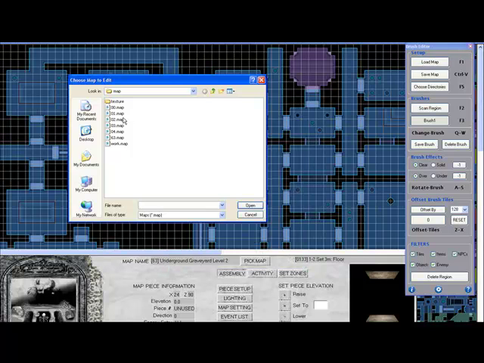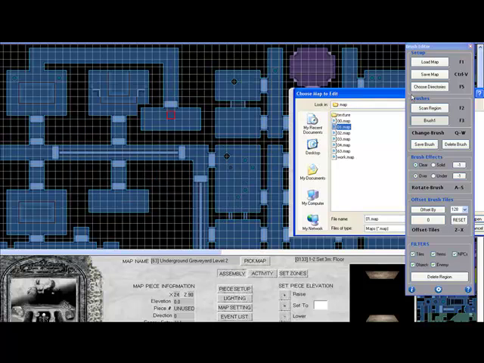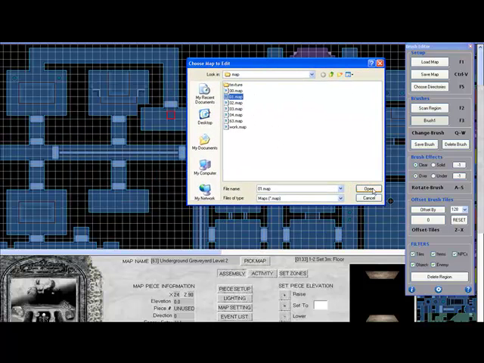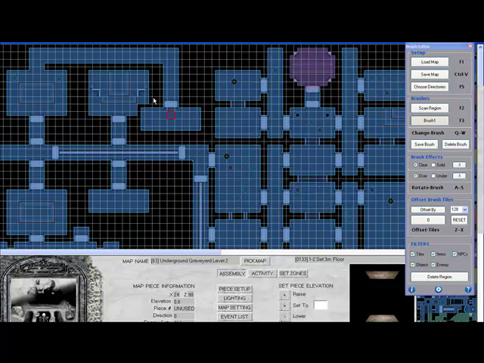Now I'll load that map in Pumpkin Paster again, and you'll see that this room here that I've changed is there where it belongs in slot 1. See, it's permanently changed there. That's all there is to it.